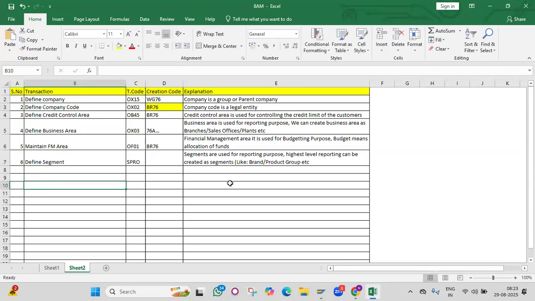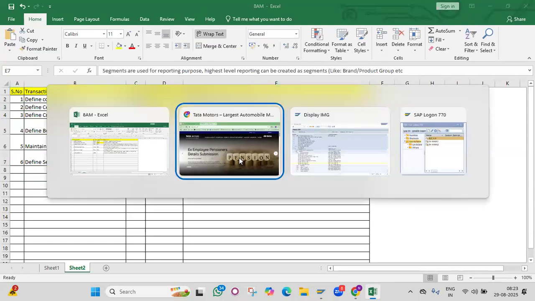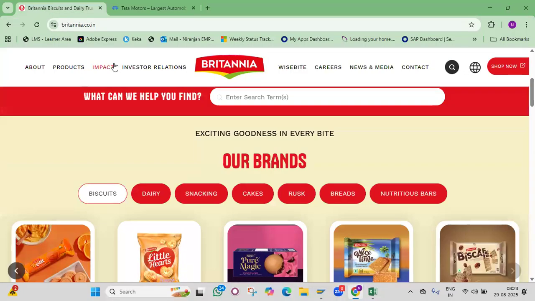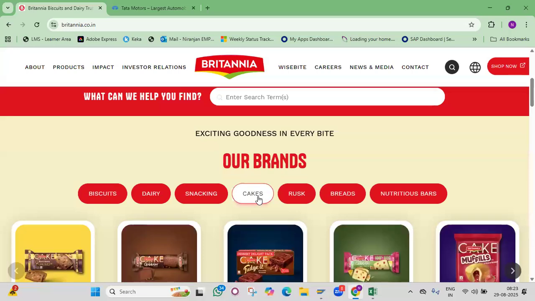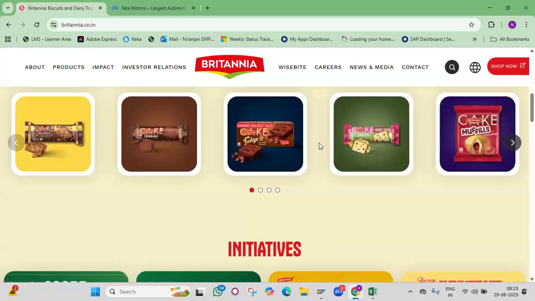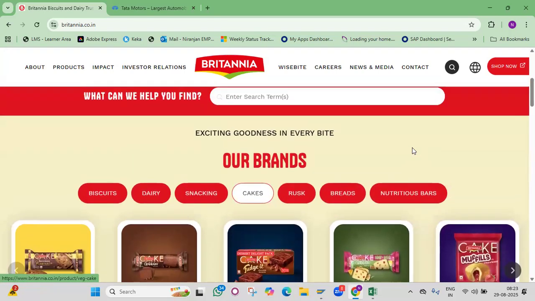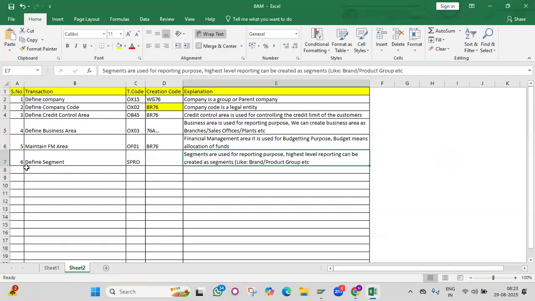So segments are like brands, but in our case, I can create biscuit as one segment, dairy as one segment, snacking as one segment, cake as one segment. Under this, these are the products. Under this, these are all the products. Okay, fine. Now let us go to segment.